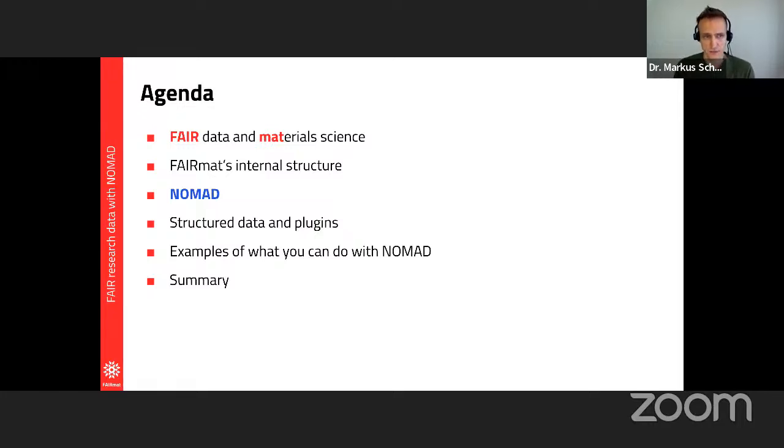So this is the agenda for today. First, I want to talk a little bit about our problem domain and where the word FAIRMAT comes from. So it's going to be about FAIR data and material science. Then I want to highlight a little bit the FAIRMAT internal structure, like how we govern the project and how we work in the team, because I think it's a little bit different to what usually happens in these kinds of large-scale academic projects. So it might be kind of interesting. And this is also the reason why FAIRMAT mainly focuses on NOMAD, which is then the rest of the talk will be about our service NOMAD.